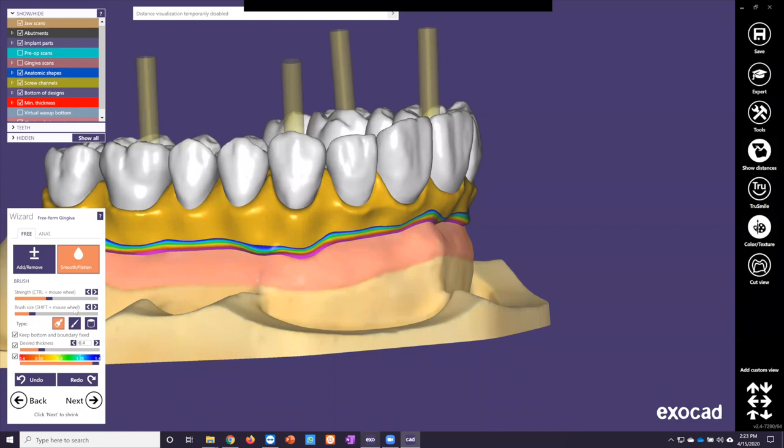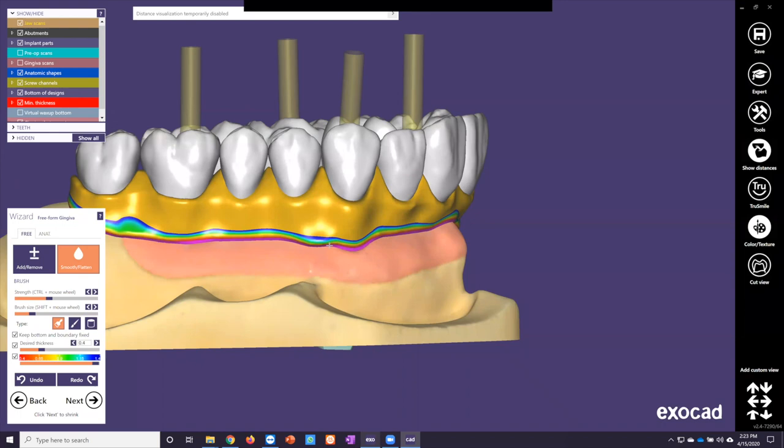Another useful tool here is this checkbox that says keep bottom and boundary fixed. This is useful. Like I mentioned before, where you place the borderline, if you want to change that, maybe you want to bring it down a little further or move it up, I can uncheck that box. Then with add and remove, now we can adjust that material freely and bring it either up or down the tissue, effectively changing where we placed that margin line before.